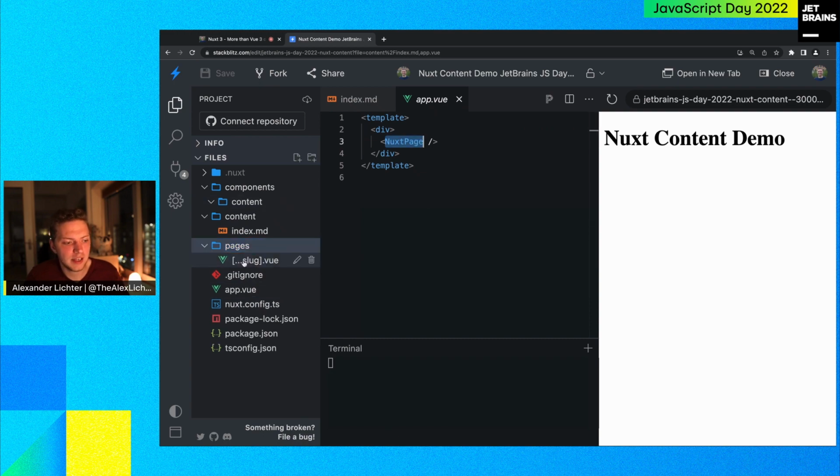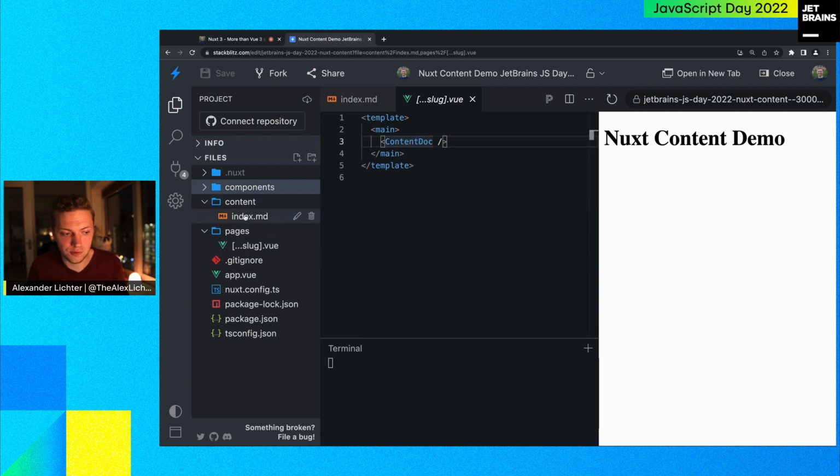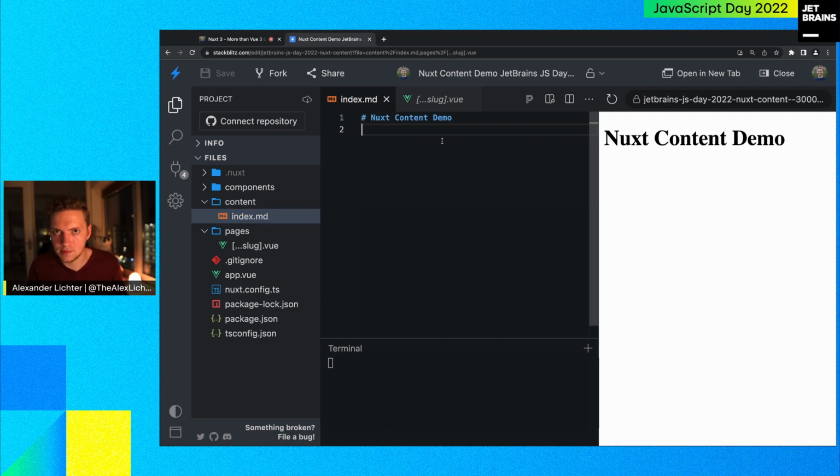And then in pages, you have a catch-all page that's in square brackets, dot dot dot slug, which basically means catch everything. And the parameter, or the array of parameters, is named slug. And then in there is just the ContentRenderer component from Nuxt Content. Okay, so far so good. And now what's new is we have the content folder. And in here we have an index.md.